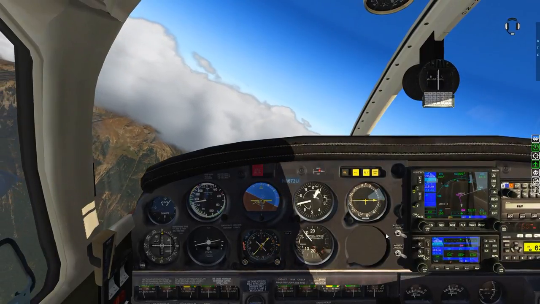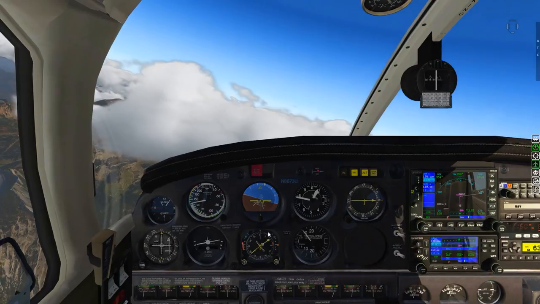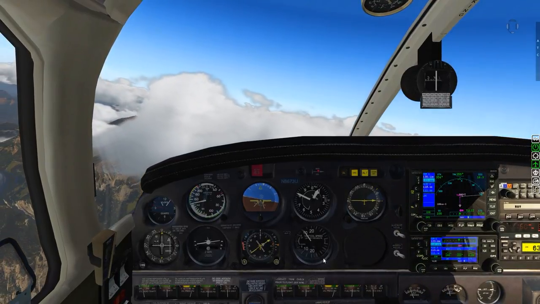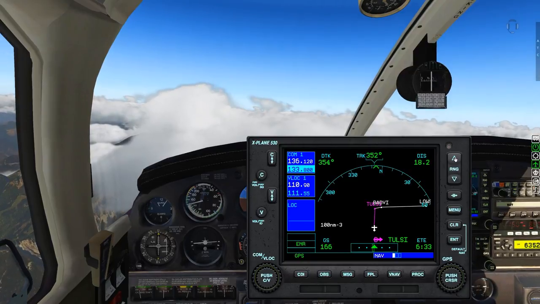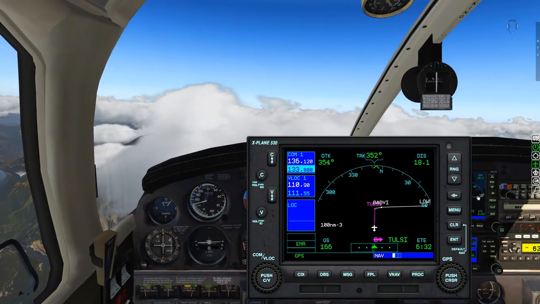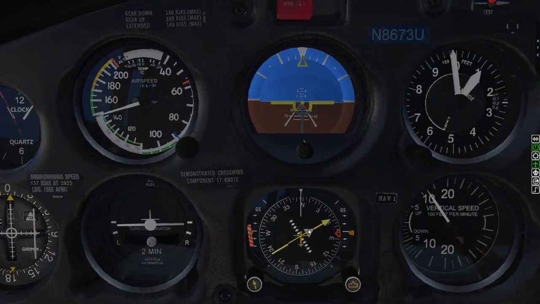Course 354. Course set to 354. And I'm just gonna use the plane command to set the course instead of me moving the knob. Alright.